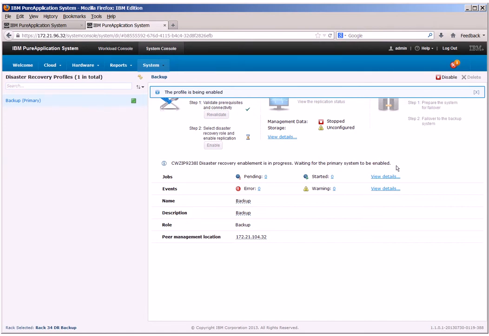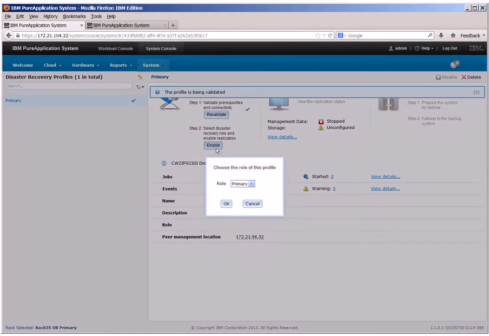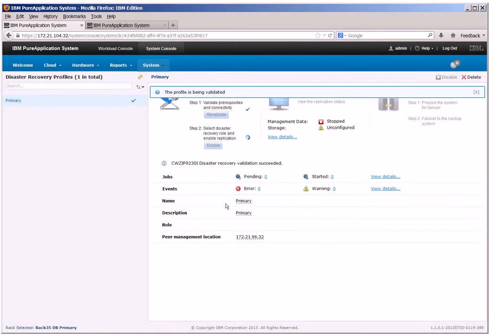So let's switch to the primary system and we'll enable this profile. You have to choose the role. This is the primary system, and you see a message saying the profile is being enabled. Then a message shows that disaster recovery enablement is in progress and is validating the disk replication configuration. After enabling both profiles, replication of the data begins, which can take several hours to complete.